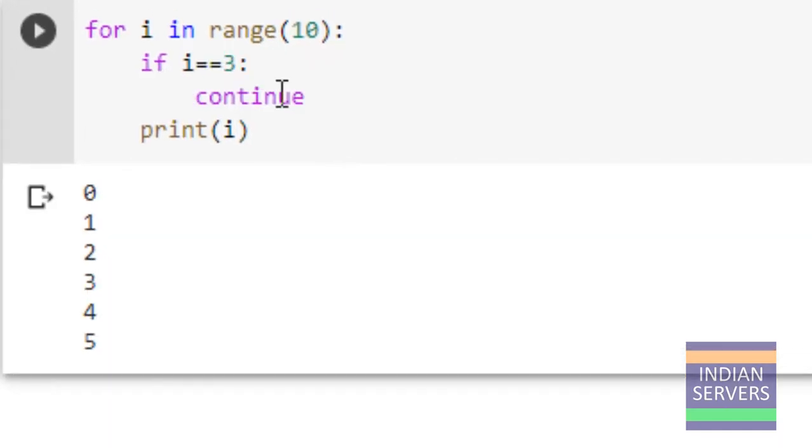So what happens if we use continue? If this condition is satisfied, then instead of executing the next statement, it directly jumps to the loop. So let us explore the break statement now.